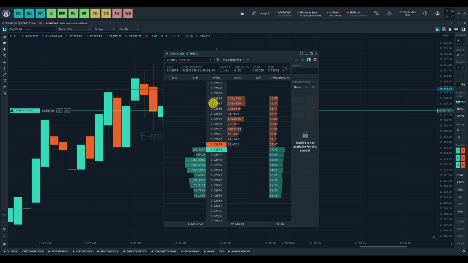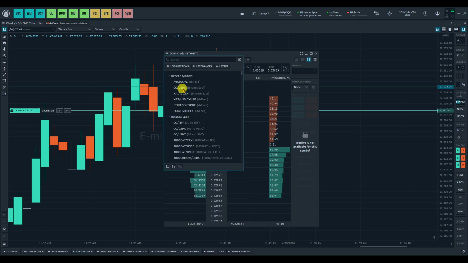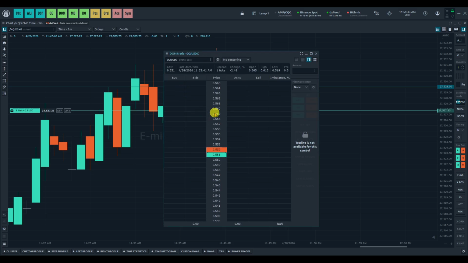Now select a sample symbol to load into the DOM. You can do this from the instrument selector at the top of the panel. Choose an instrument you recognize so the tick size and price range make sense to you. Once selected, the DOM will populate with current market depth for that symbol.